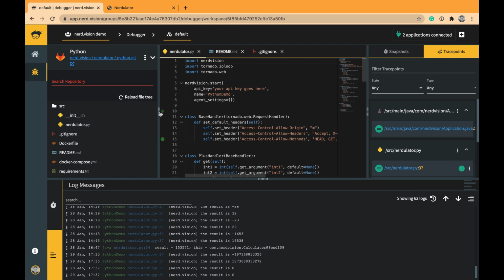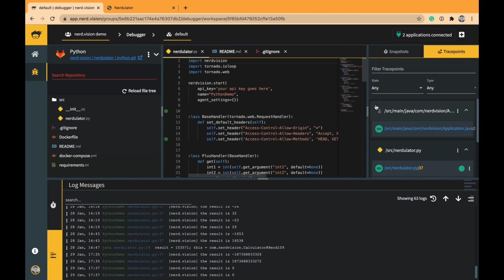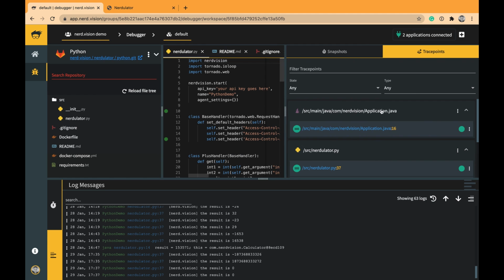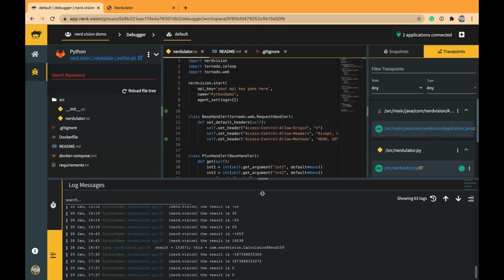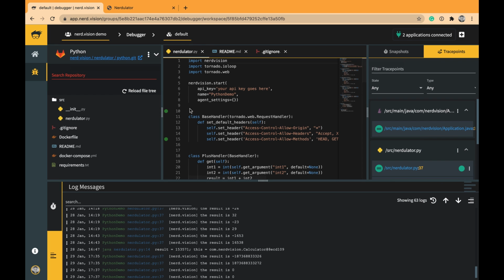What you can also do is resize these windows. We can open and make that bigger or smaller. As you can see, everything is fully responsive. And that's it for the quick update of the NerdVision UI.